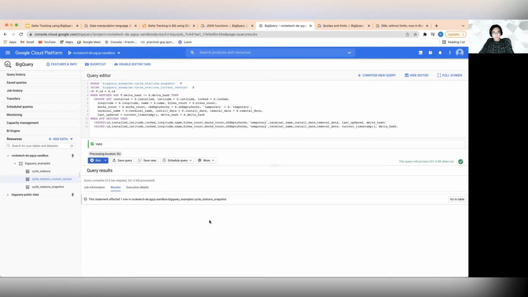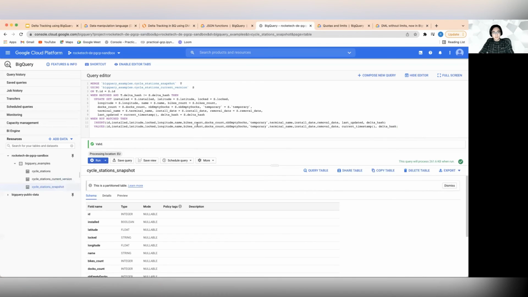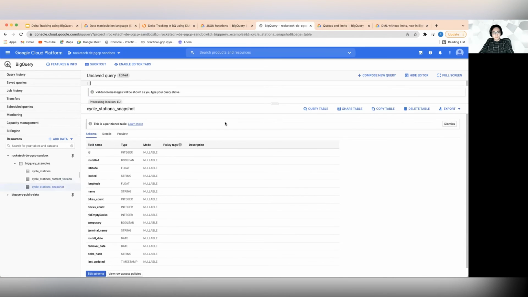Cool. You can see now the snapshot has one row changed. Let's run this again to see what happens. Zero rows have been changed in the snapshot. This is actually really good because it doesn't matter how many times you run this, it will not have a side effect, because your target is already up to date with the source. Let's have a final look at the target table.